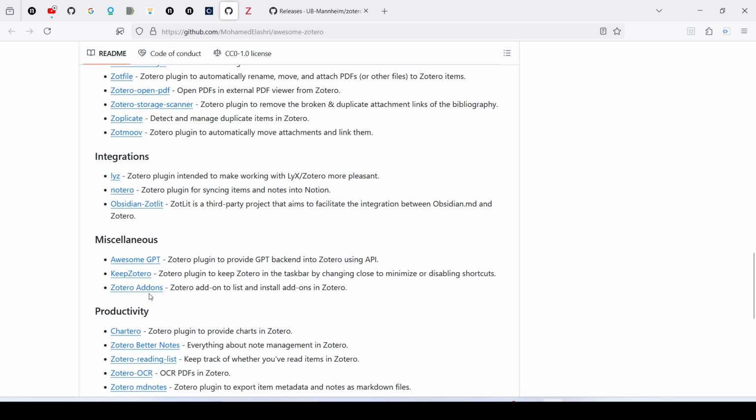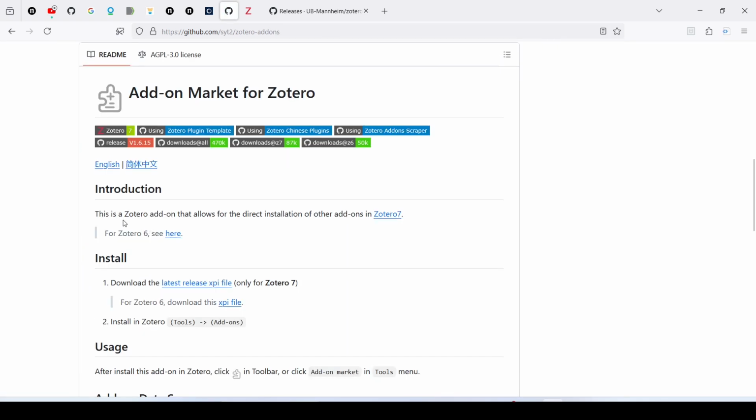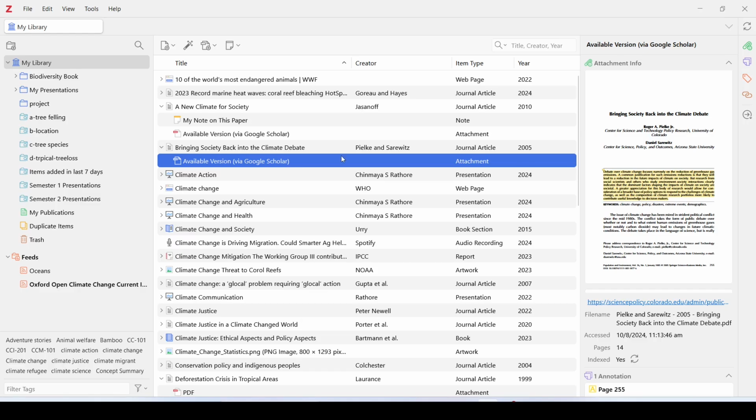And there's one plugin that is interesting, and this is the Zotero Add-ons plugin. So you can check this plugin out as well. This plugin allows direct installation of other add-ons to Zotero 7. So you can download the latest XPI file from here and then install this and check this plugin out. It has around 40 to 45 plugins that work with Zotero 7. So this is how you can install plugins and use plugins inside Zotero.